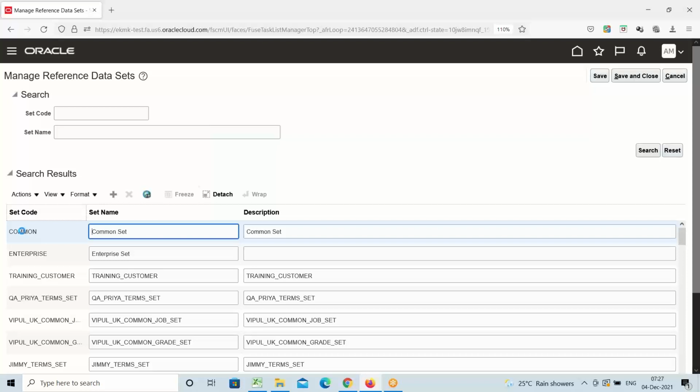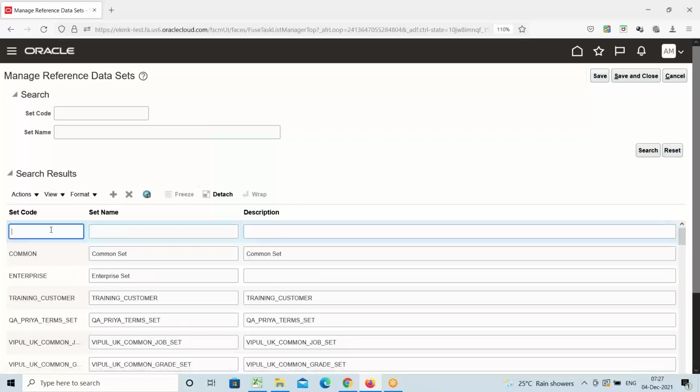Okay, so now we'll see how to create our own reference data set, and we'll discuss few other points also, like whatever the reference data set is assigned at BU level, how it will reflect, etc. But now let's see how to create our own reference data set. Click on add. We can give the name as Amex US BU set.